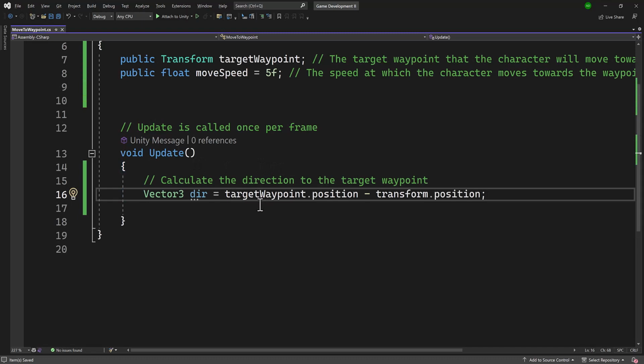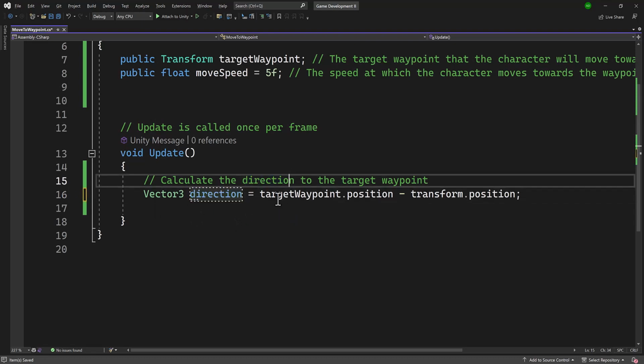All right, so here's our next line of code. It says calculate the direction to the target waypoint. What I have here is a Vector3, and I just called it dir, which is short for direction. Really, I should be teaching you the way I like to code things, which is I do like to write it all out. Now that direction is going to be equal to the target's position minus the position of the non-playable character, so whatever this script is attached to.